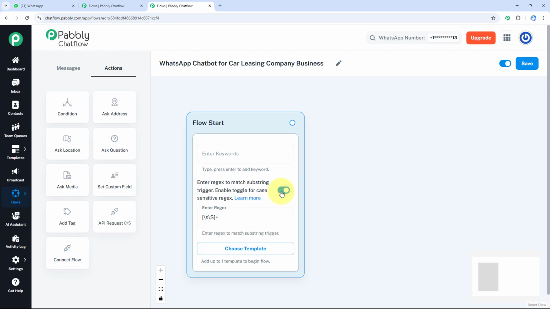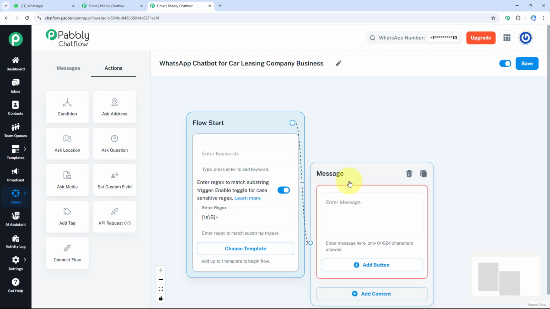So first, I will create a welcome message. For that, I'll drag and drop this hollow point like this, and I'm going to select the text plus button. By using this node, I can create a message for the user and create quick reply buttons using this option. Now I will create a welcome message.